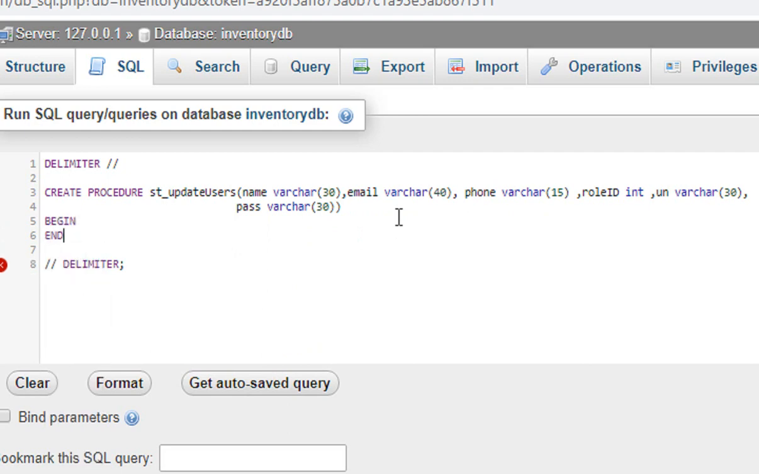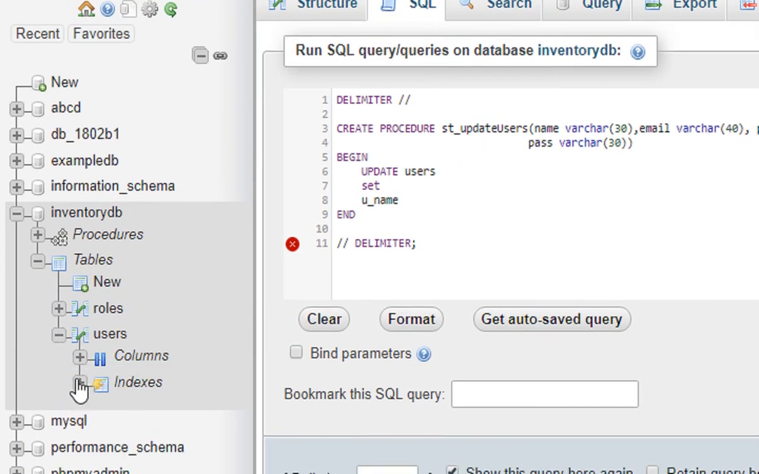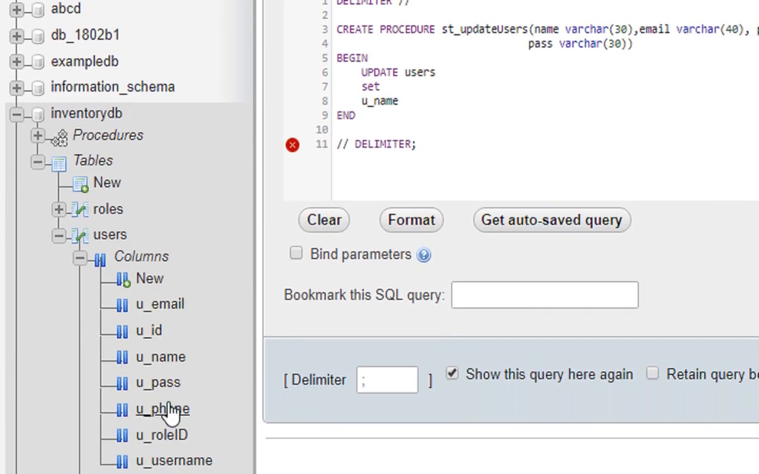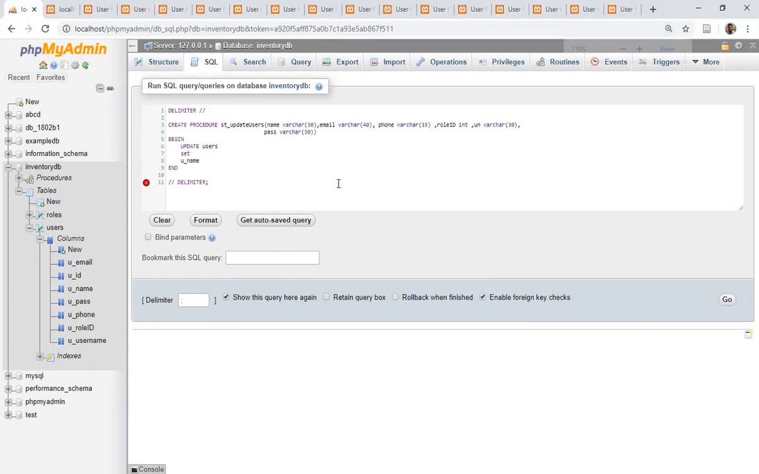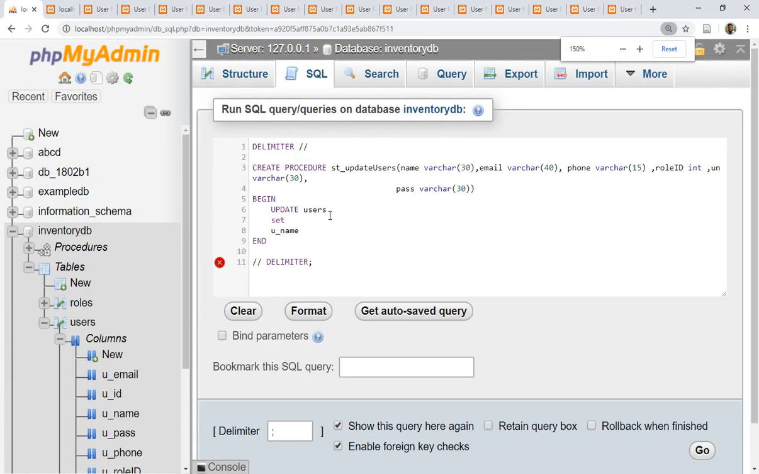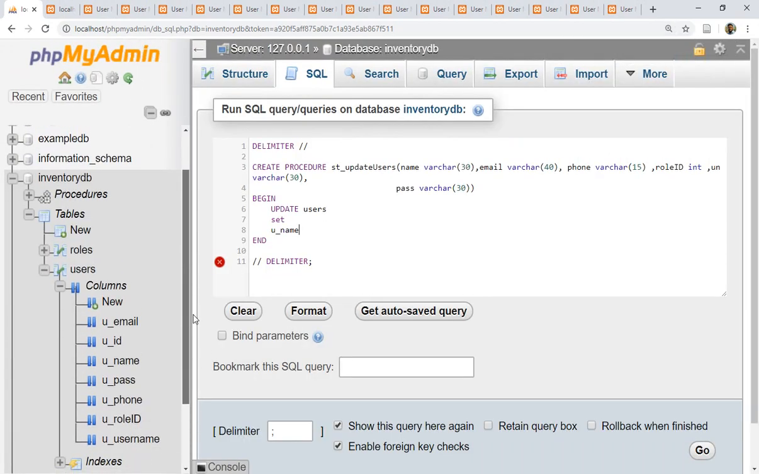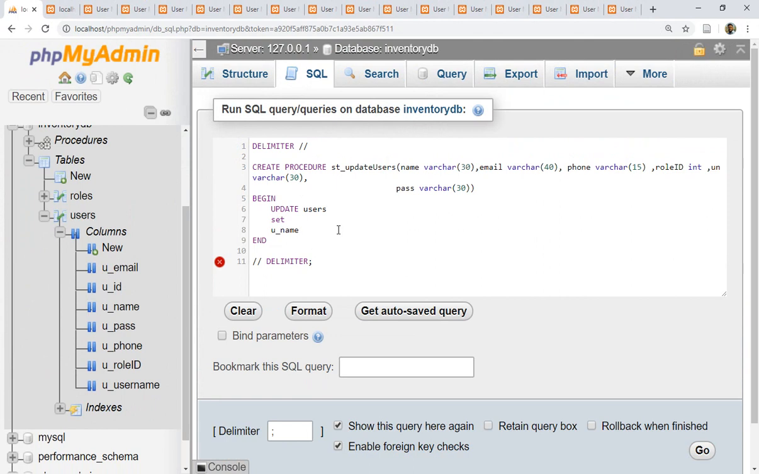and end, and come inside and write the update query, update users, set u_name. Let me open the columns. So you see u_name, then u_password. Let me zoom it out. Now that's fine. Okay, and scroll it. Now you see the column names from the left.